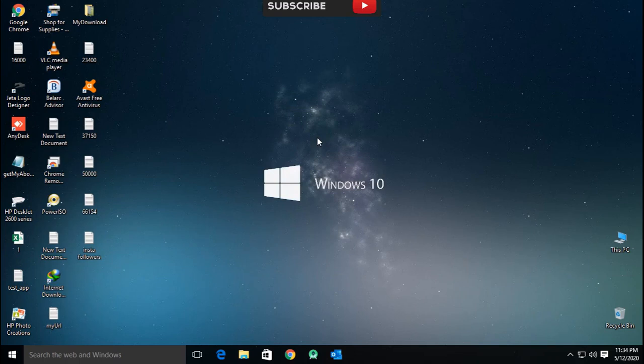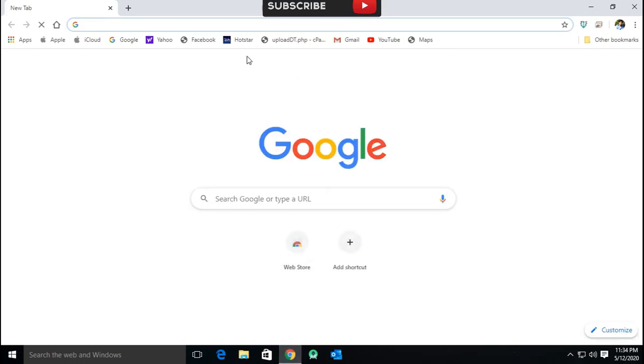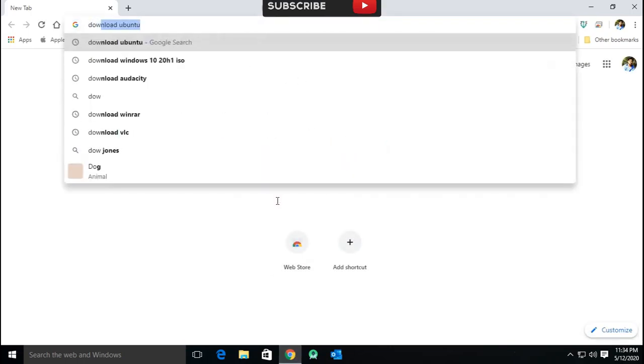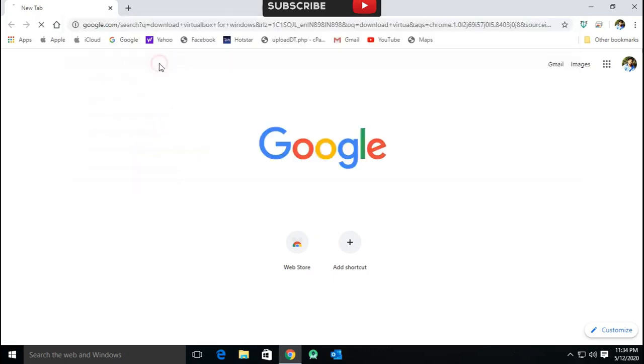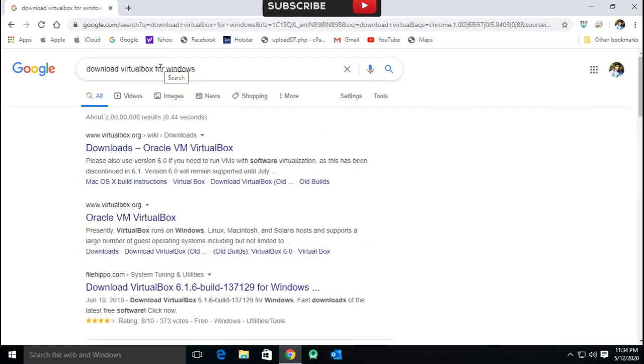So let's come to the topic. We will see how to install Ubuntu in VirtualBox in Windows 10. So first you need to download VirtualBox. Open your browser and search for VirtualBox. Download VirtualBox. Here you need to open the first link.